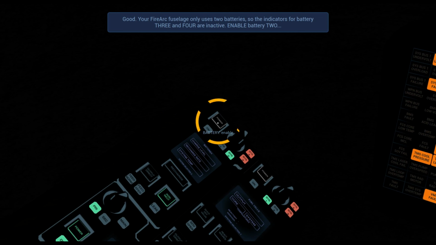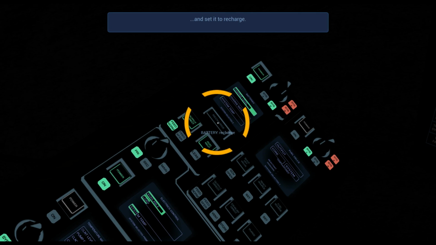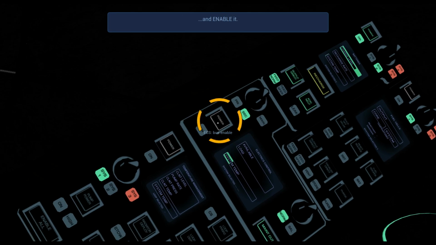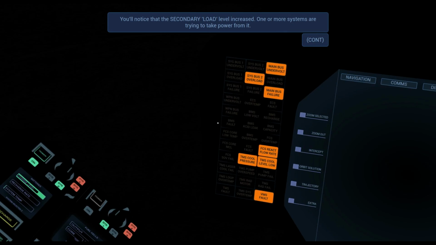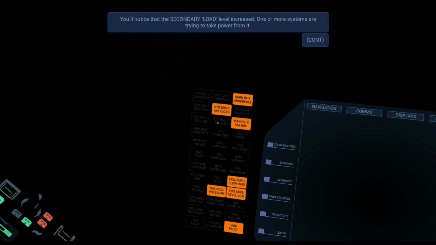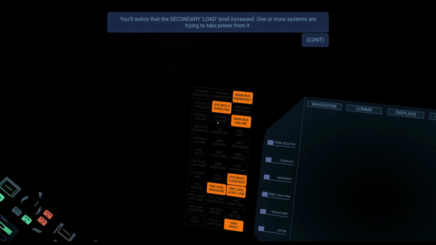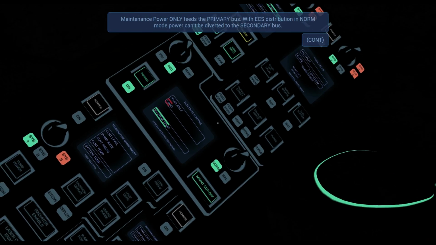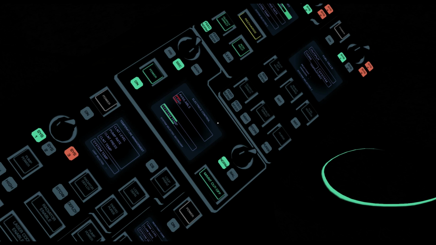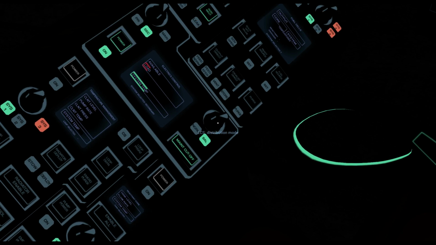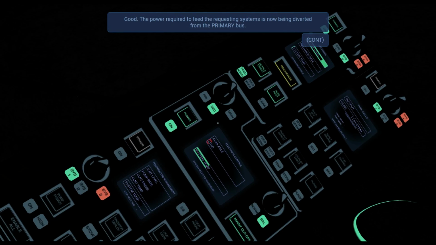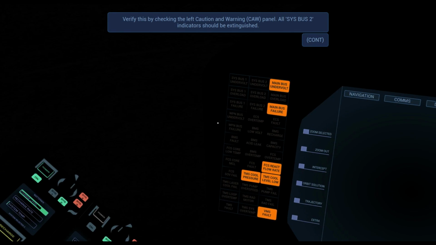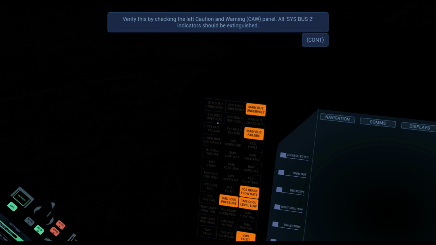Notice these? Well, turn these on, set those to recharge, and enable the secondary bus. And, oh look, now the bus is overloaded, right? So the bus is available, but it's overloaded. So what I think I need to do is, the maintenance power is only feeding the primary bus. If I flick this over, it'll feed both of the buses, and now, yes, there, the overload light has gone out.